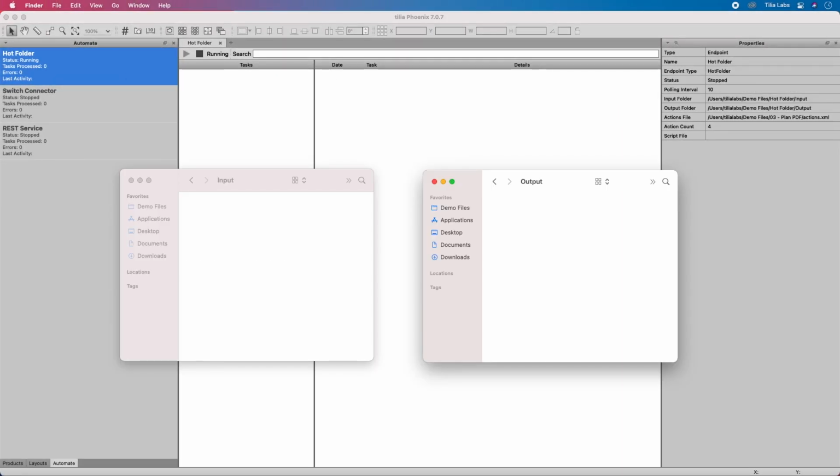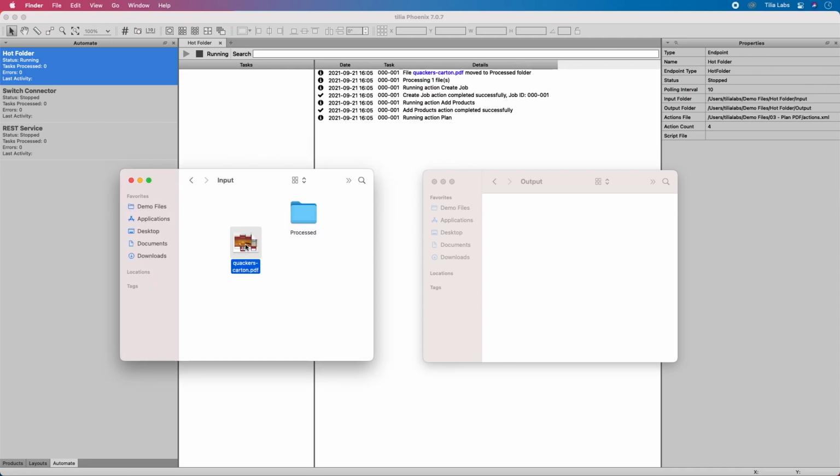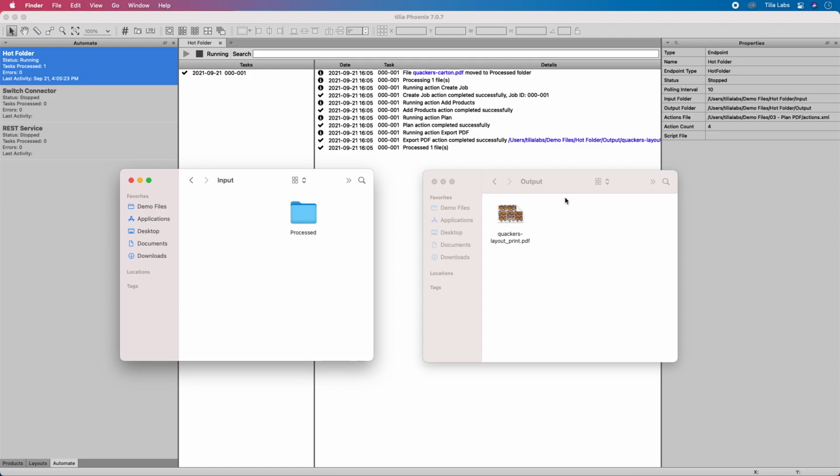Simply drop artwork files or data files into a hot folder and let Tilia Phoenix return results back to another system's endpoint.